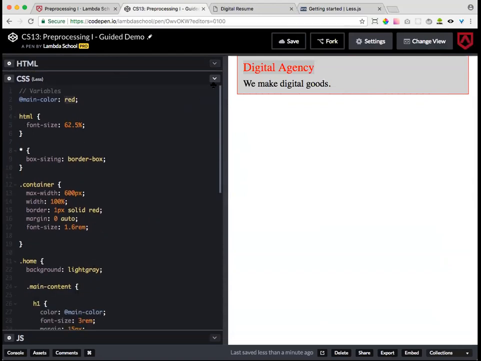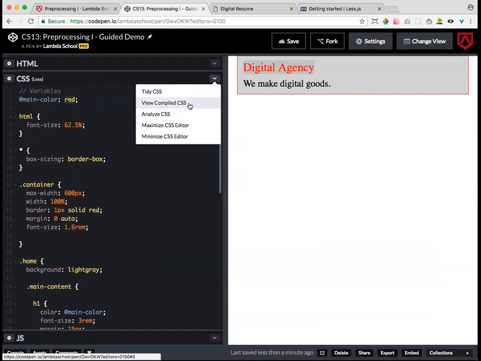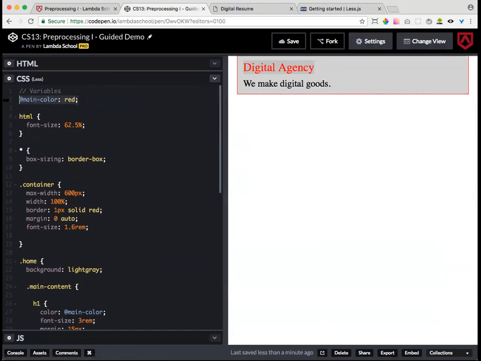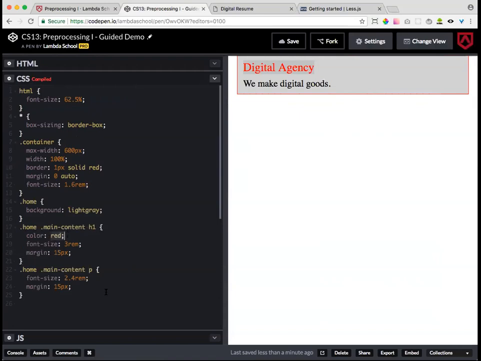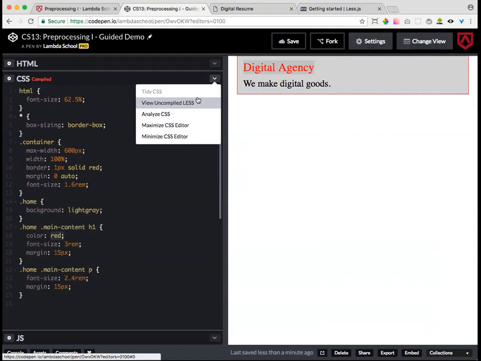So remember, we have this drop down called compiled or view compiled. So I'm going to do that really quick. I want you to notice, watch what happens up here. It's gone, right? Variables are consumed by the compiler. So the compiler uses the variable, puts it in the right spot, and then doesn't show it in the compiled CSS. But notice right here, the color red is showing, right? So it consumed the variable, used interpolation to swap the values. Any questions on variables that I can answer?